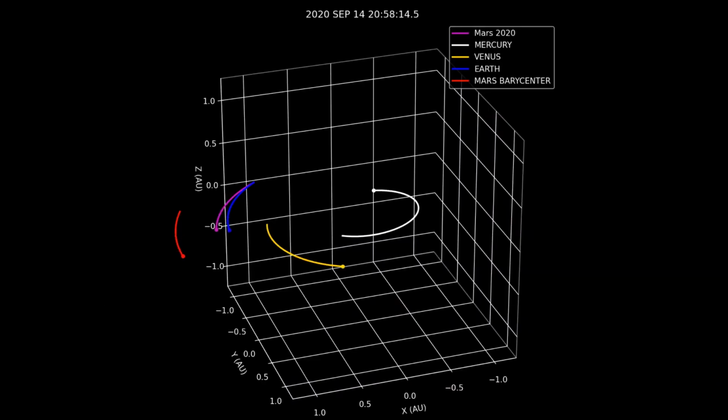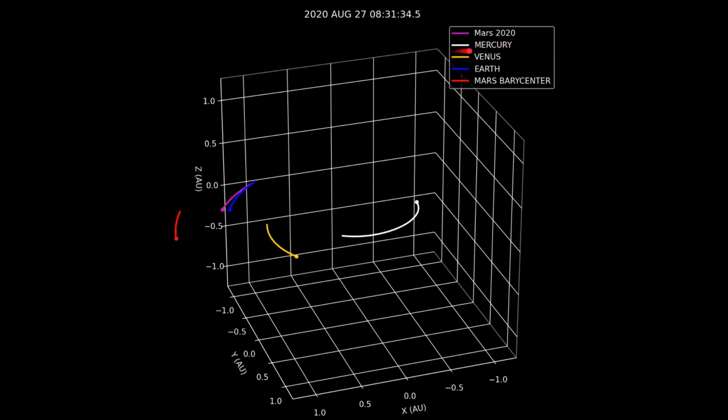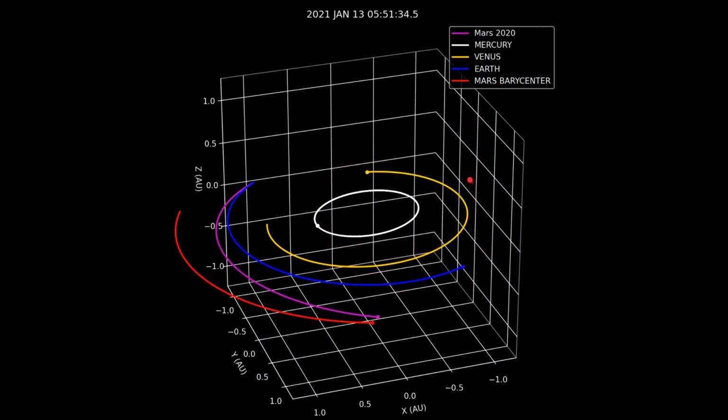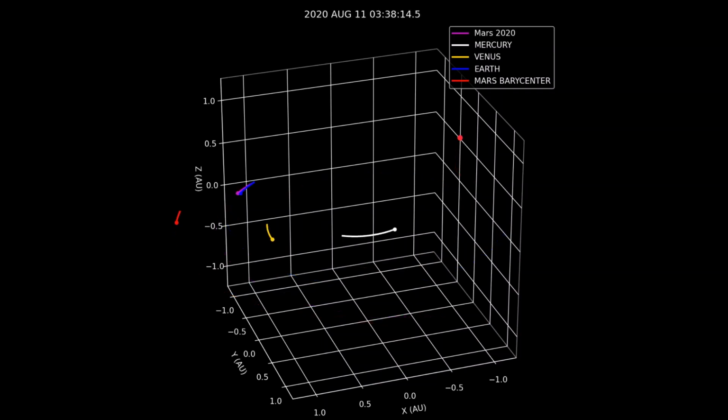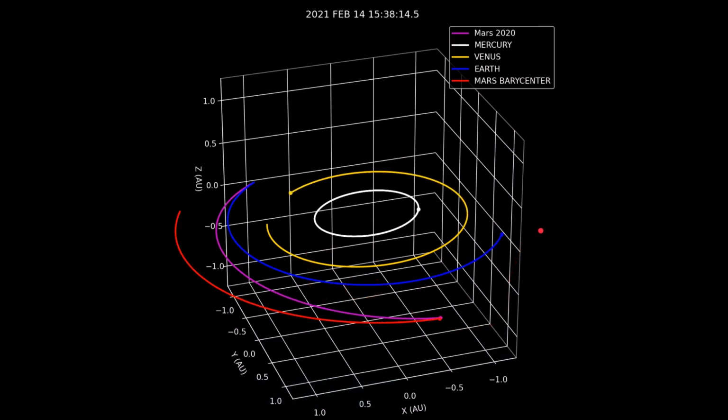We can also use that same data to make our own plots of the trajectory in Python using matplotlib. So if we take the Mars 2020 trajectory from the SPICE kernel that came from JPL, we can also use other SPICE kernels that have the trajectory data for all the other planets, in this case Mercury, Venus, Earth, and Mars Barycenter for the kernel that I use, and go ahead and make this plot, which I'll be showing in Python in the next few slides.